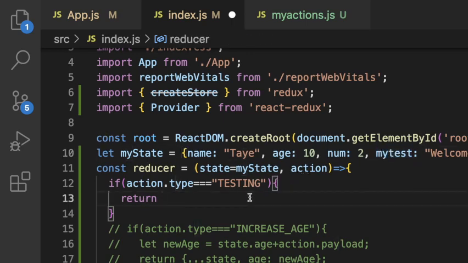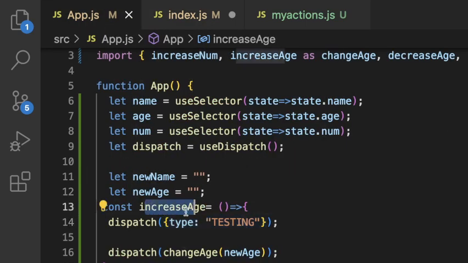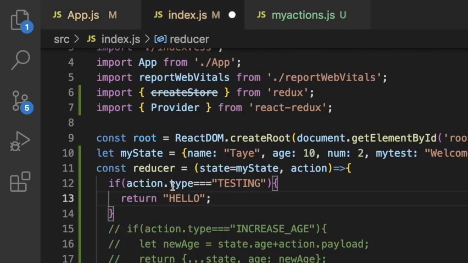Now you might mistakenly do something like this: return hello. One thing I want you to know is that after you click on this increase age and you dispatch this object, type TESTING, Abi. Yes, sir. It comes to this place and runs this code. Now you ask it to return hello. This hello now becomes the new value of your state.